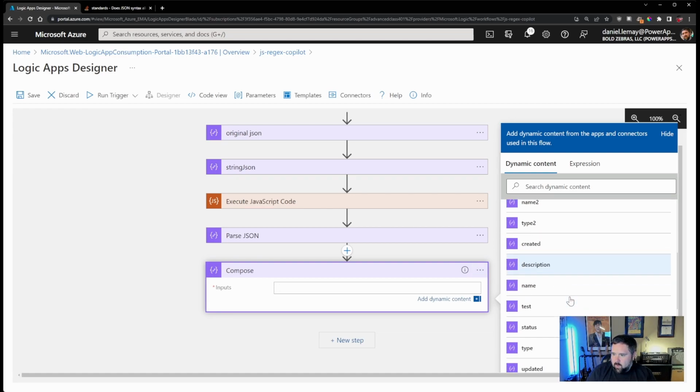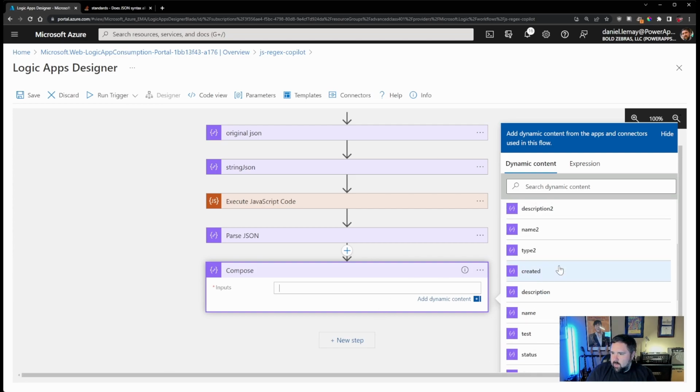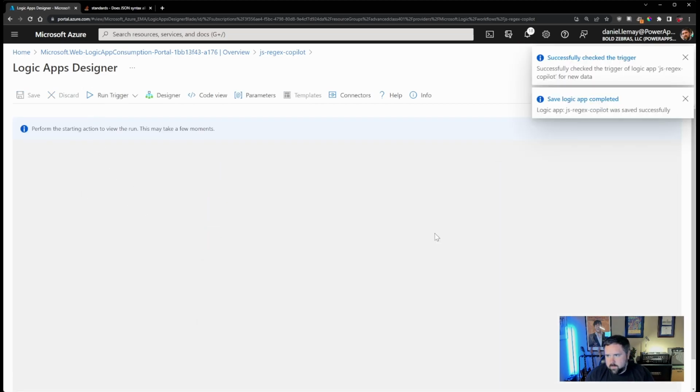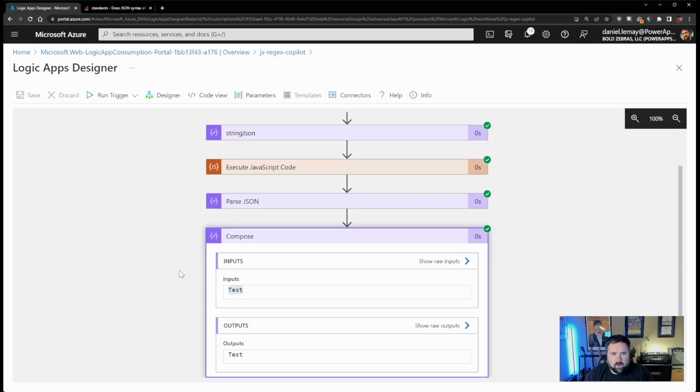Why don't we just pick one here? I think description 2 should come back as test. So if we pick description 2, we save our Logic app, and then we run it, our final output there should be test, and there it is.